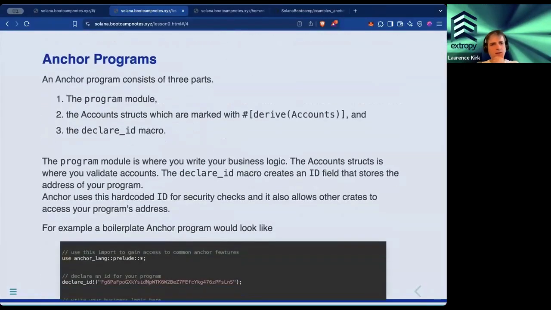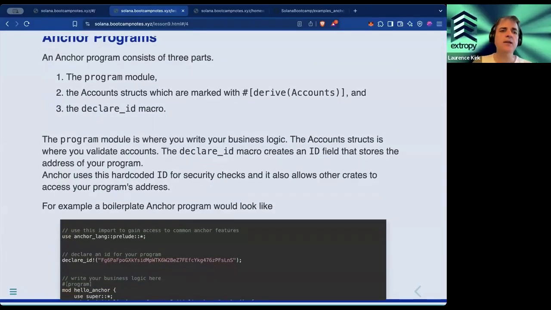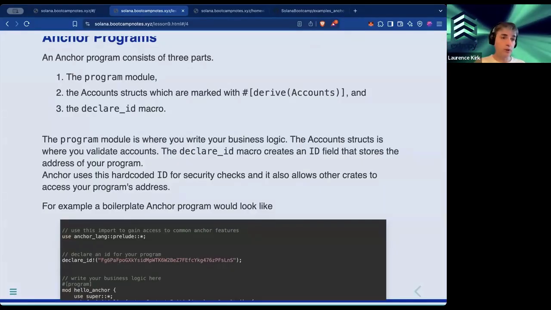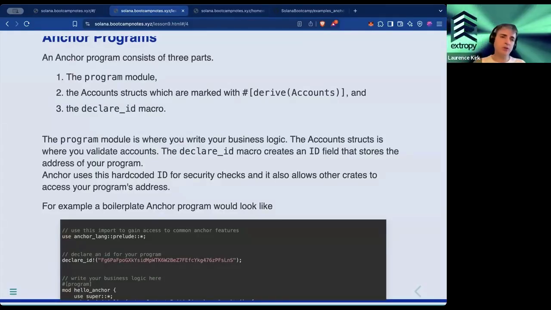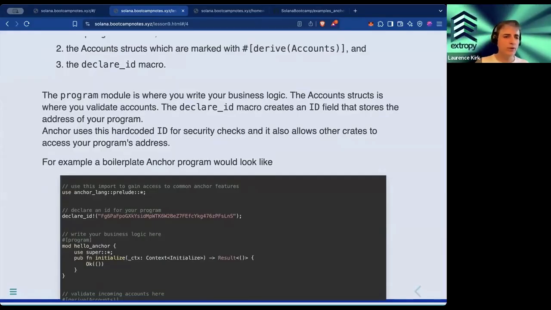Now, the things you need to be aware of when you're creating your program: there's going to be your code, the normal business logic in a program module. And then in addition, we're going to create some definitions about the accounts that we are going to be using. There's also a trick or nuance really around the declare ID macro, which has to do with the program ID. We need to just be aware of that, but I'll come on to that as well.